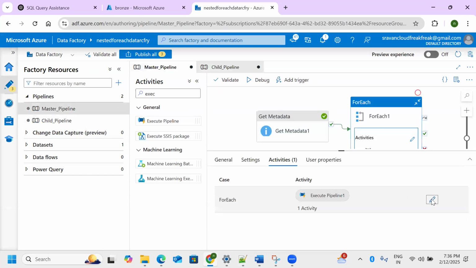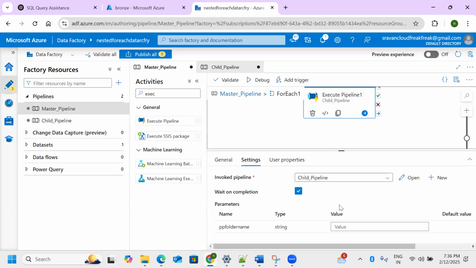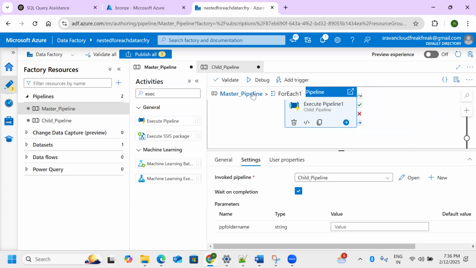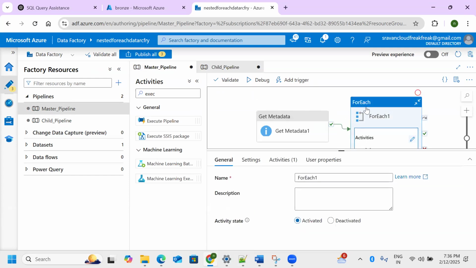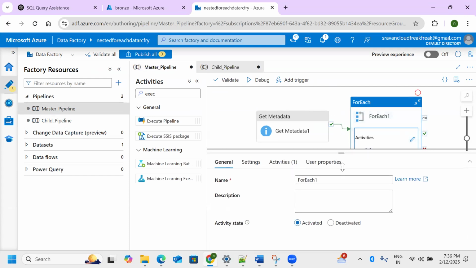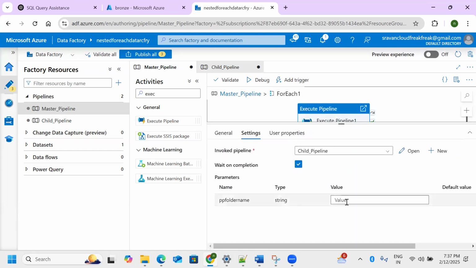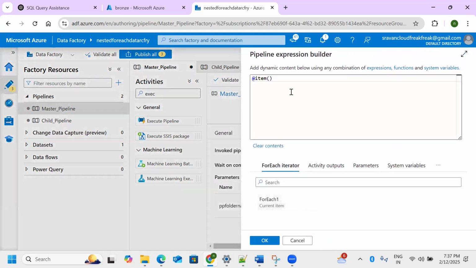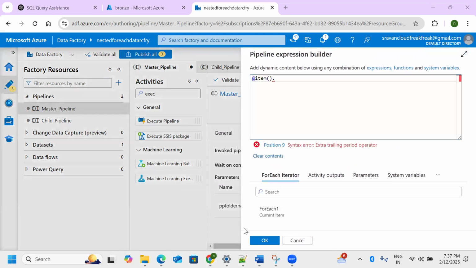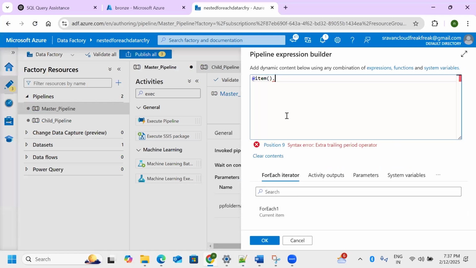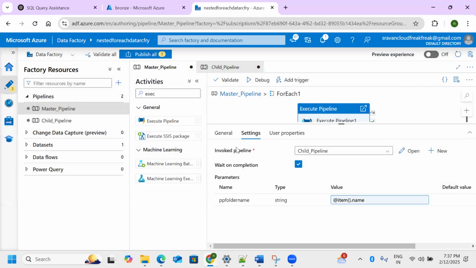Inside ForEach, execute pipeline. So here we need to pass the name. Right now I'm in the ForEach activity. ForEach activity always talks in the form of item. Item dot. Right now I'm in execute pipeline. Here we need to pass item dot name. That's it.